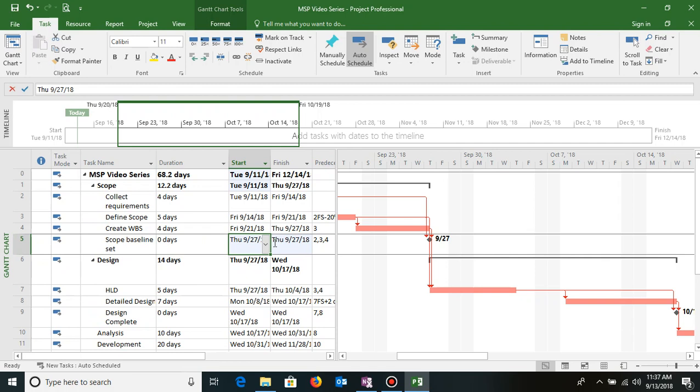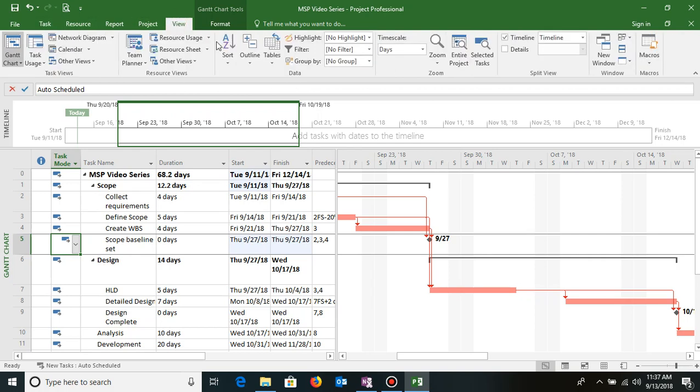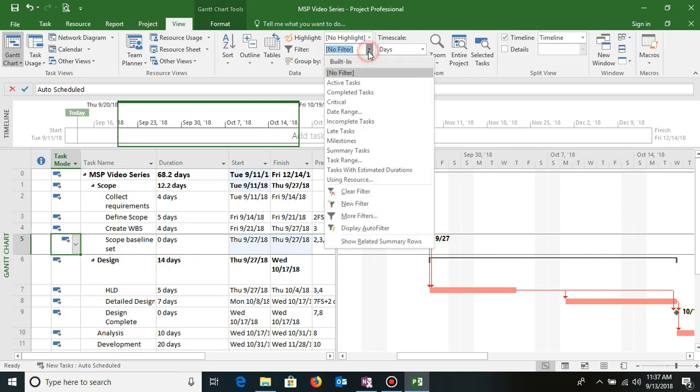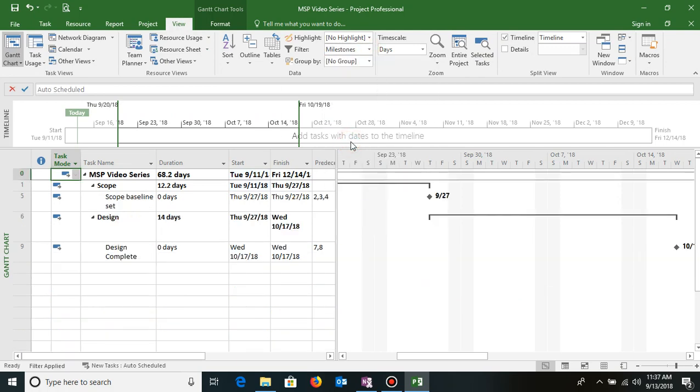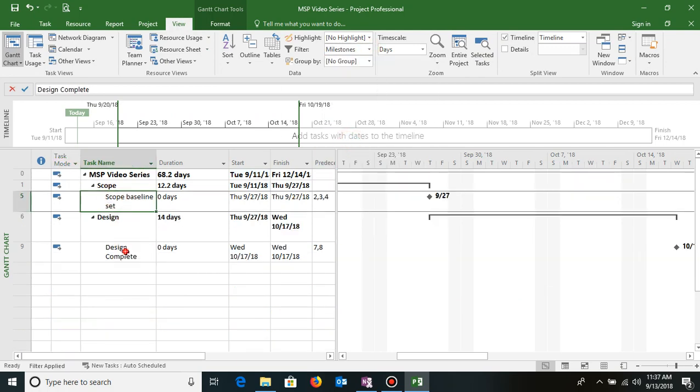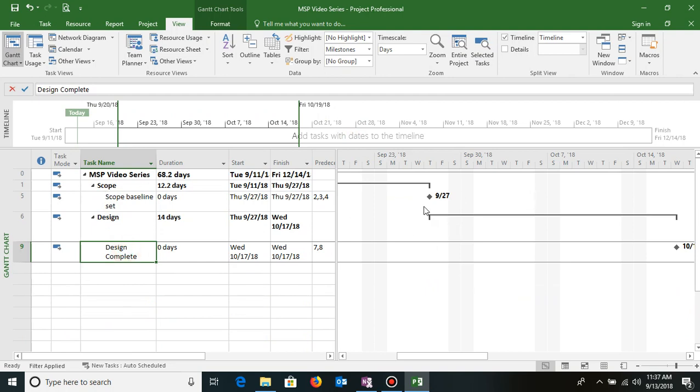Now for management reporting, this is very essential. Like if I want to show the management which are my key milestones, they might be interested in when your design and scope will be complete. So I can use filter options. One way of representing this is that I go to the view tab, and then under filter I click on milestones. So these 2 milestones are being denoted along with the summary tasks, if you see.